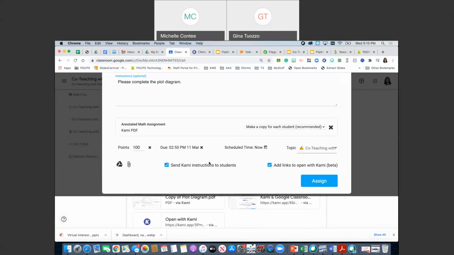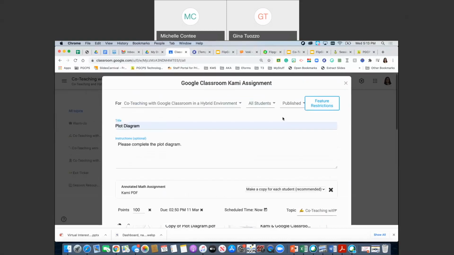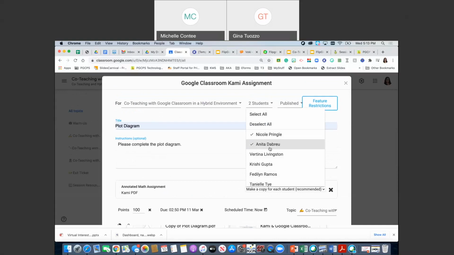So what Kami does when you add an assignment from your drive, it automatically makes a copy for each student, automatically. Now, if I don't want this to go to all of my students, I can click this down arrow and I can choose the group of students I want to receive this assignment. So maybe I just want the first 5 students because they're in my group to receive this assignment. Only those 5 are going to get this mocked up document.